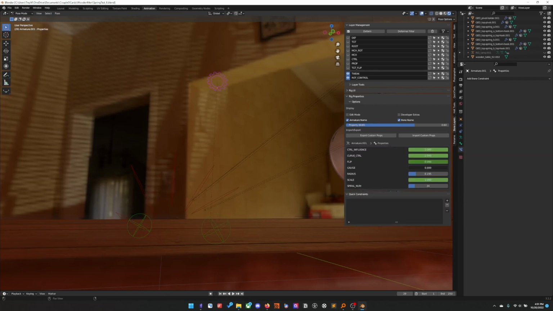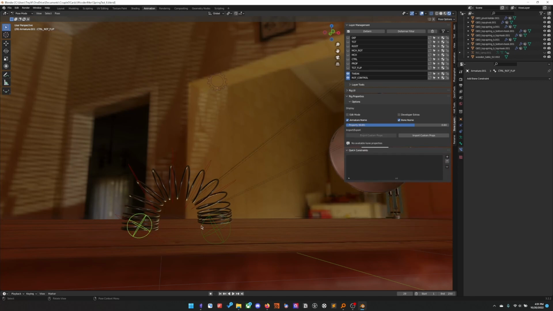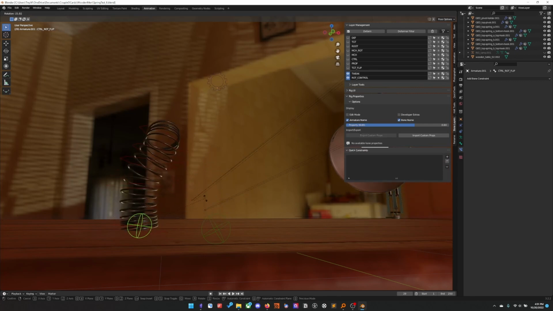So in the properties, you can see it's fully procedural. It's using geometry nodes to make the spring. So you can change the width of the spring. You can change the gauge of the wire. You can change how many rotations there are around the spring. That flip property there lets you flip the spring up to the other side.